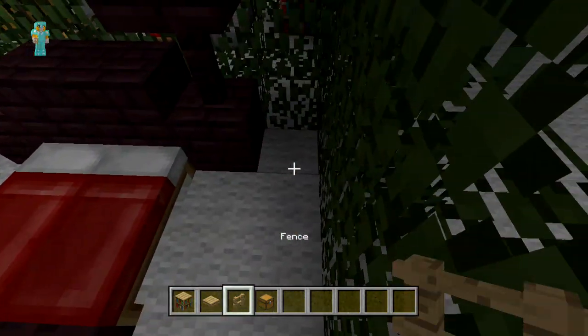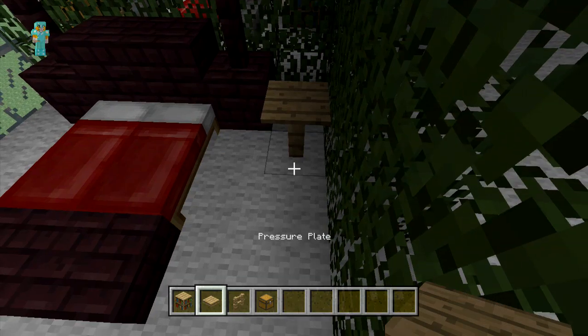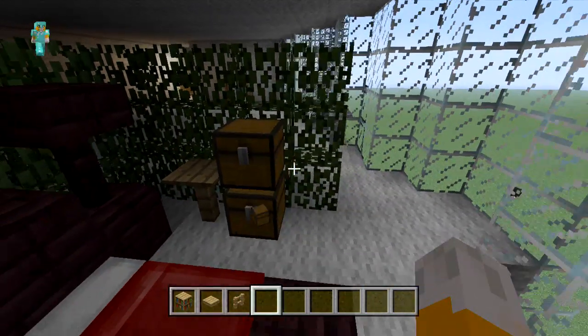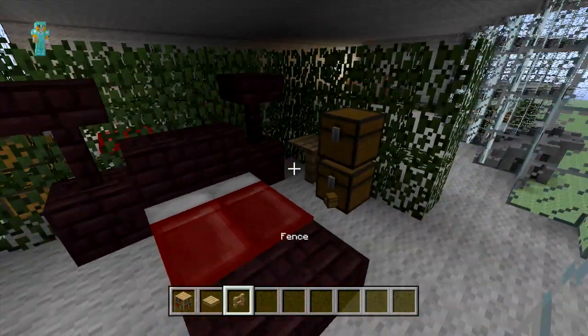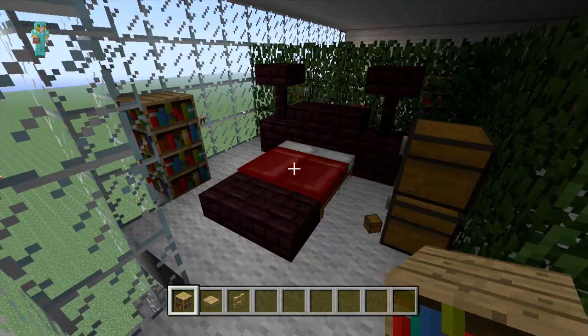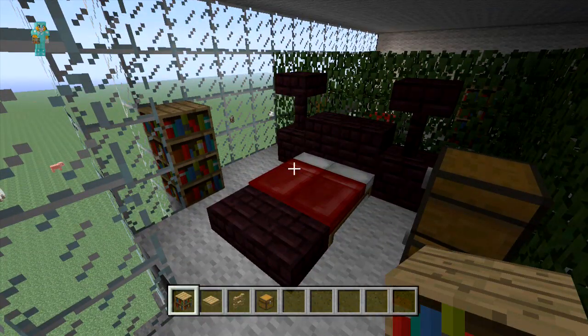And now diagonal to the nether bricks, we're going to place a fence post with a pressure plate on top. And next to this, you should want to place a chest with another chest on top. And to finish off this room on the other side, we're going to add 2 bookshelves in line with the nether half slabs.